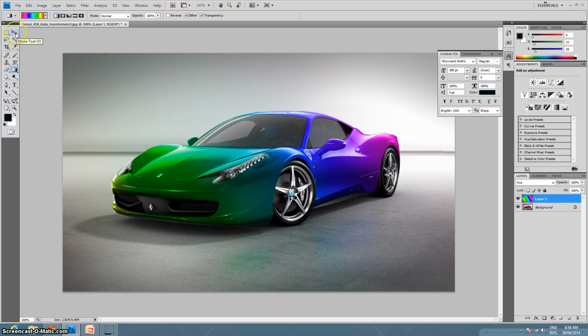Okay, so if you use the move tool, with the layer 1 still selected, you can actually click and drag within the canvas to reposition your gradient that you have applied on layer 1. You can also use the gradient tool to reapply the gradient on layer 1. For example, I'm going to click and drag from top to bottom, and the orientation of the color gradient would change.